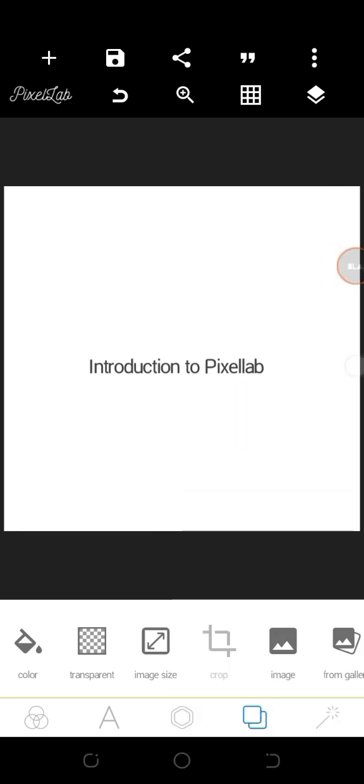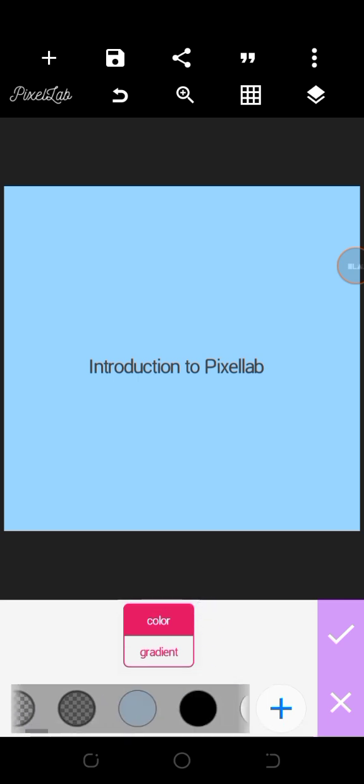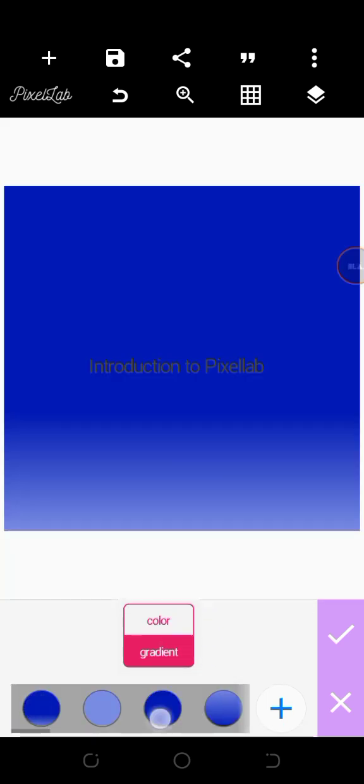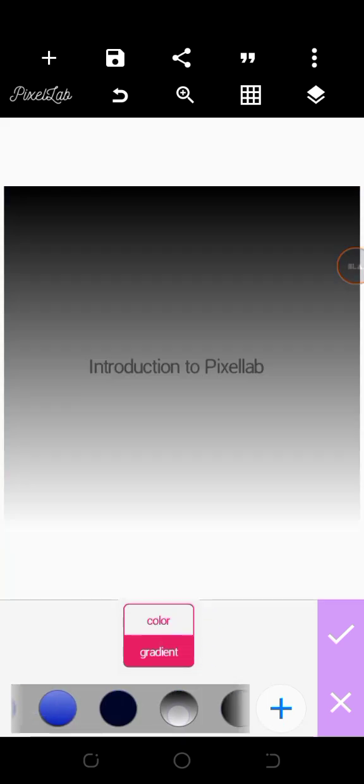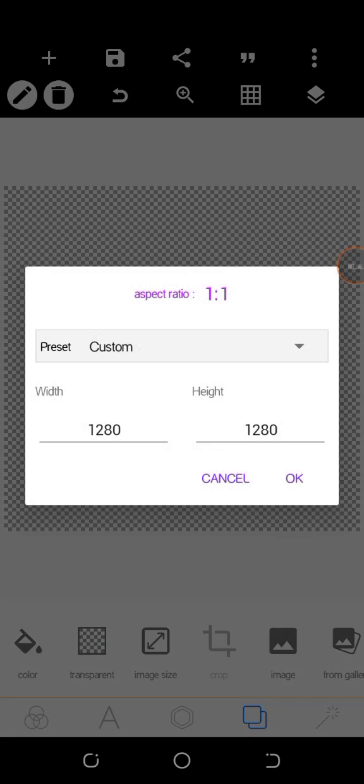And that is for editing your background. So let's change the color, and you see the background changes. When you tap on the color, you can bring in gradient color, a mixture of two or more colors. And you can make your background transparent. Some of the designs you'll be doing will require a transparent background, so you can use transparent from here, and you can change your image size from here as well.